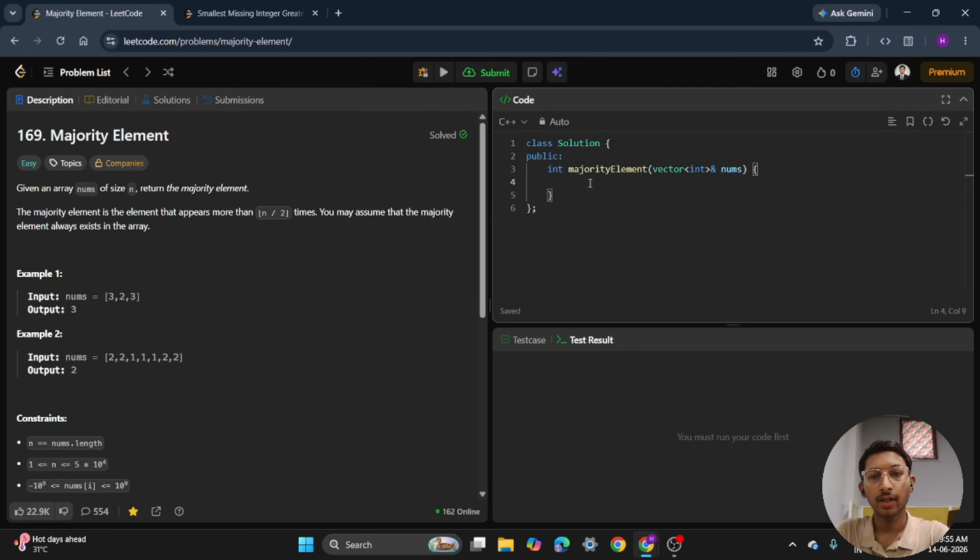I am Ashit Kumar, and today we are going to solve LeetCode question number 169, Majority Element. At first, this problem may seem difficult because we need to identify the element that appears more than half of the time. But the optimized solution is surprisingly clever. Once you understand the intuition, you will never forget it.